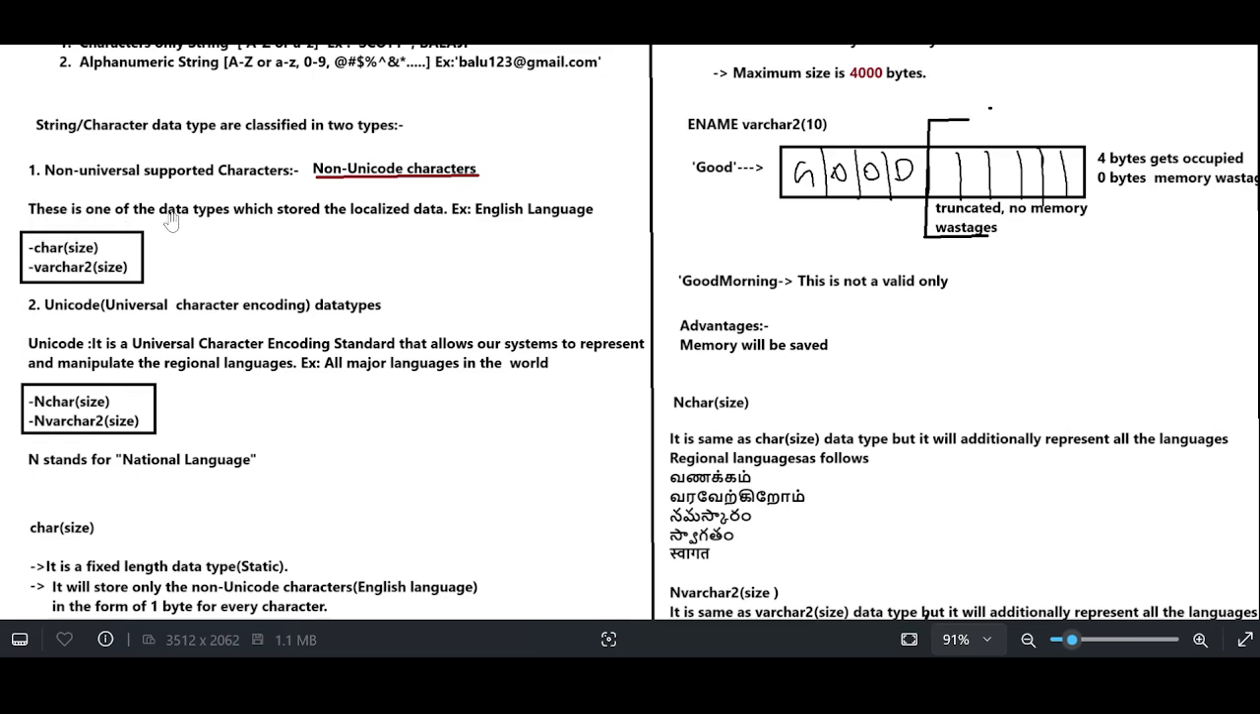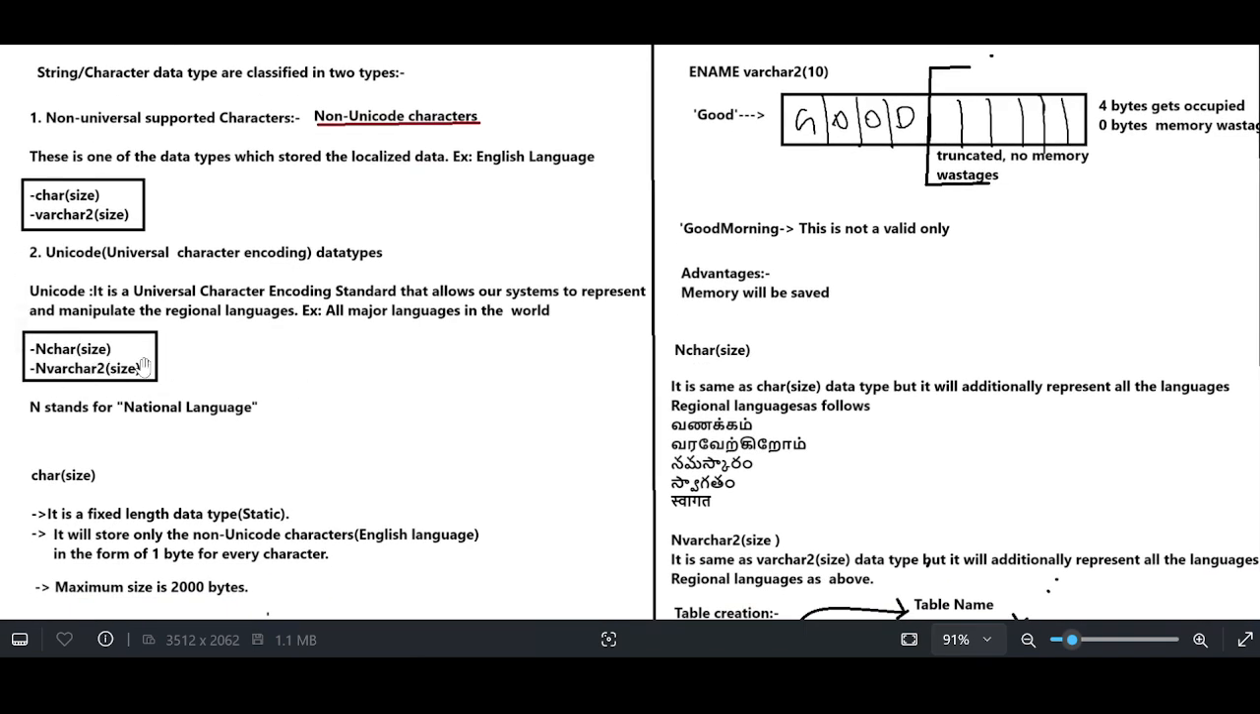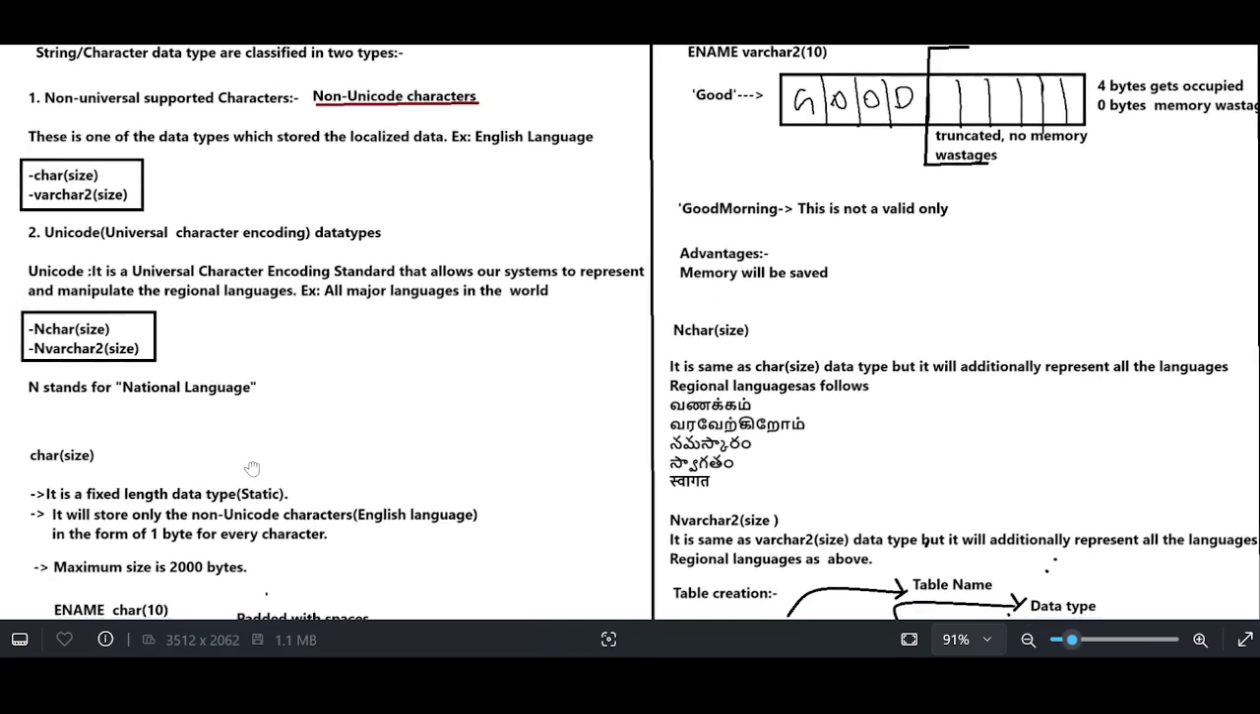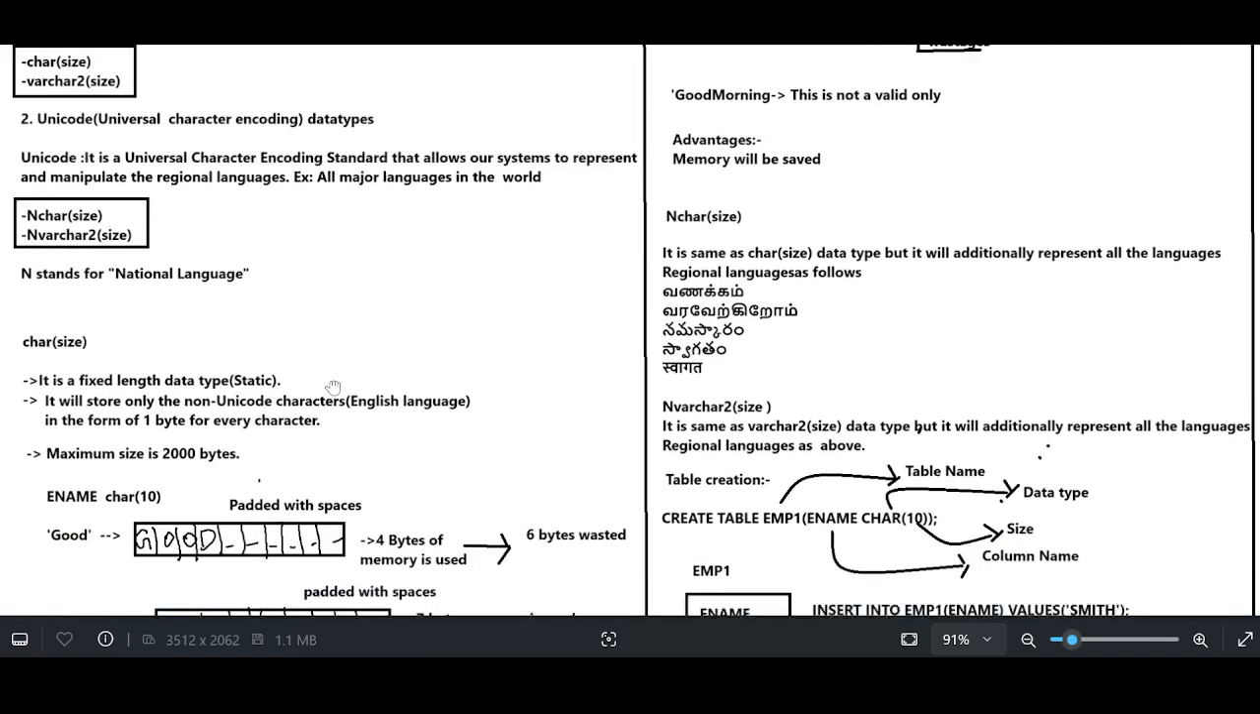Under non-Unicode data types, when you want to represent only the English language, you can use the char data type or the varchar2 data type. But when you want to represent all the major languages in the world, the concept of globalization, you can use nchar or nvarchar2. N stands for national language.